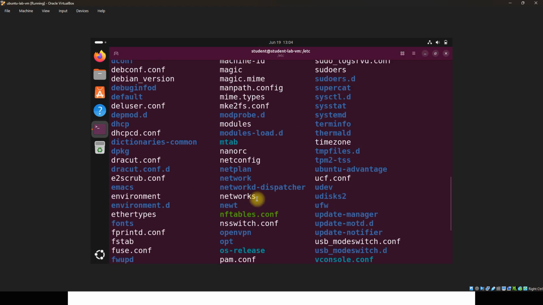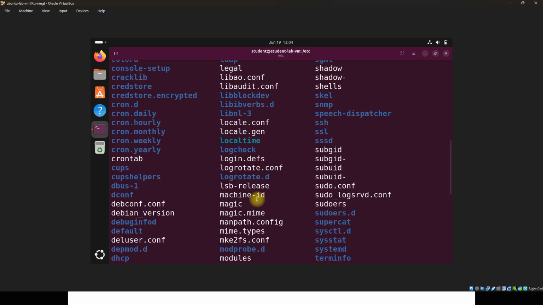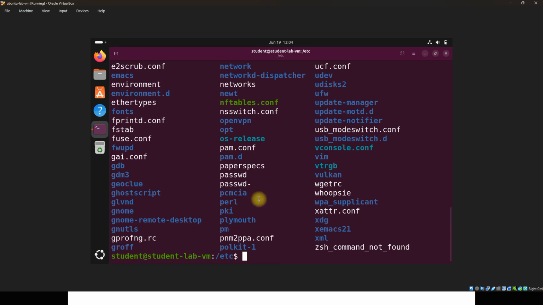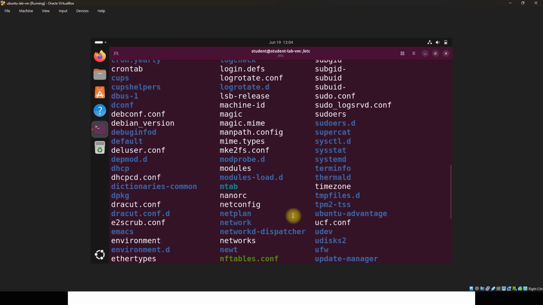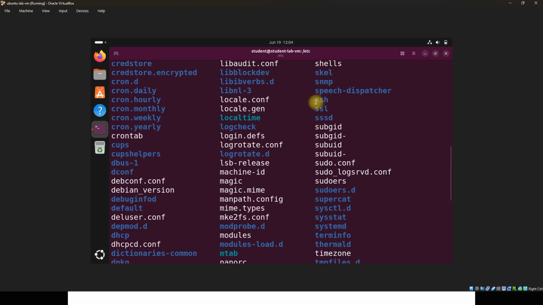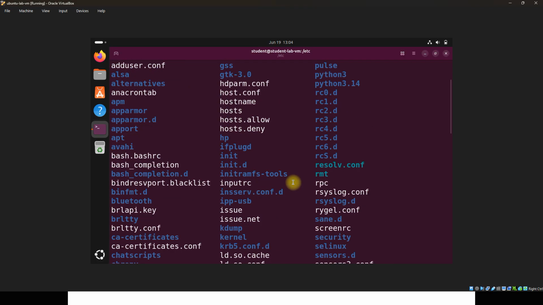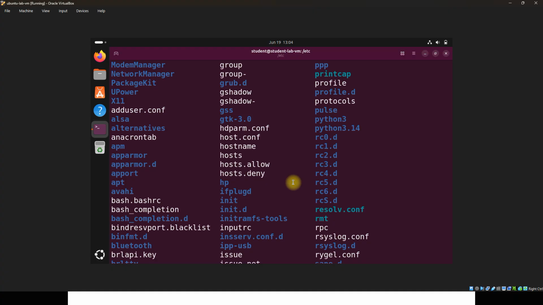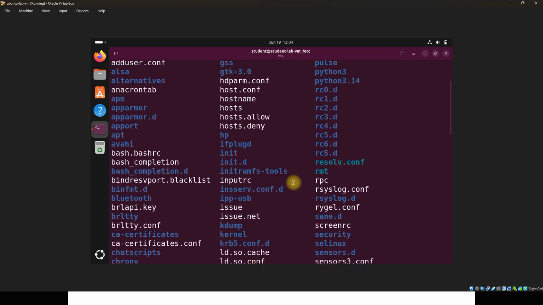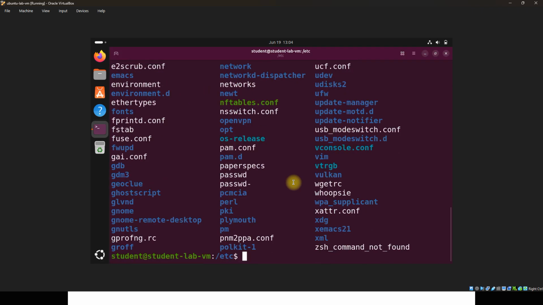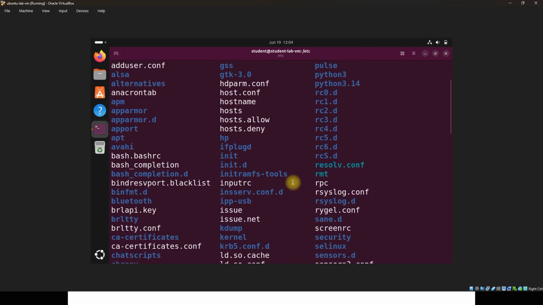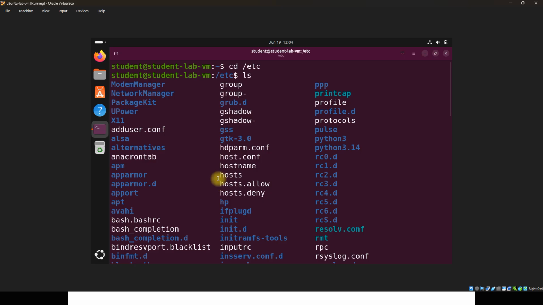In this directory, you can see several configuration files. For example, passwd, ssh, hosts, etc.